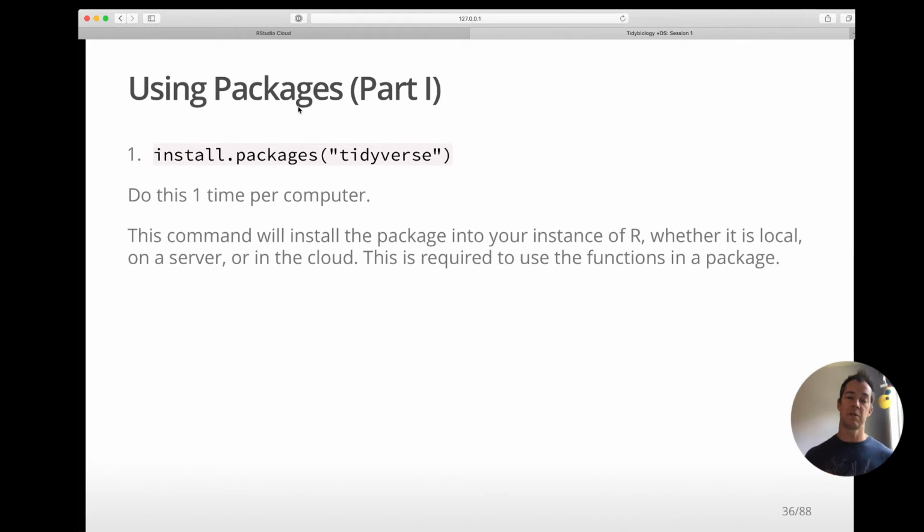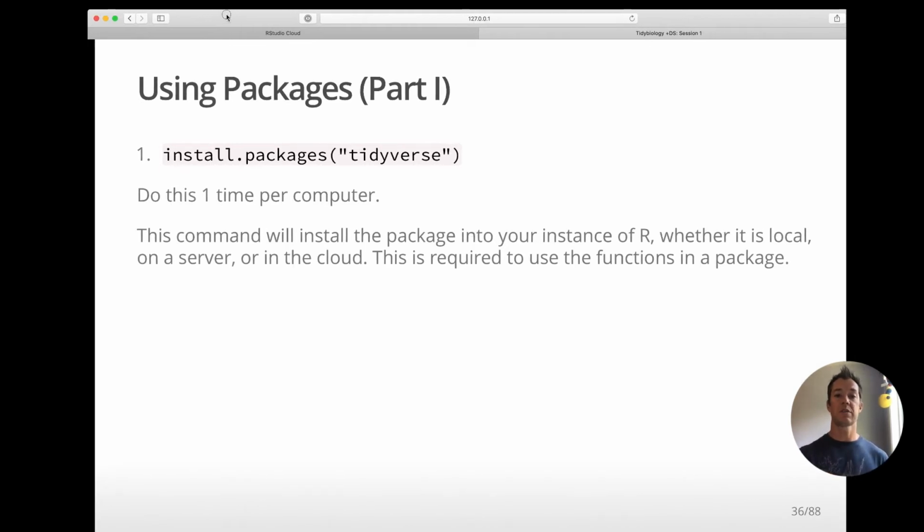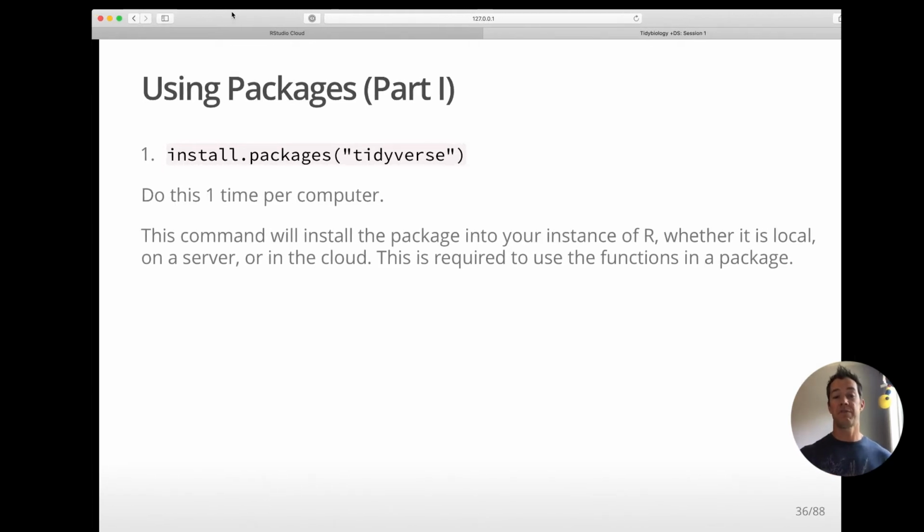Okay, so how do we use packages? Well, there's two different things that you need to do. The first is we need to install them. And the way we do this is with a function called install.packages. Fortunately, this is a very appropriately named function. And what we say is we want to install packages, and one package that we'll be talking about is the tidyverse. We do this installation one time per computer.